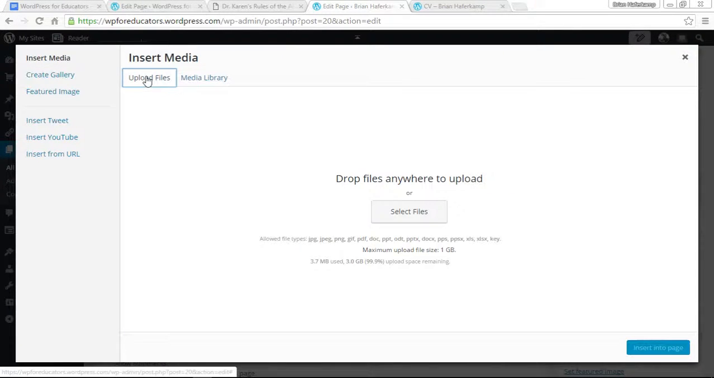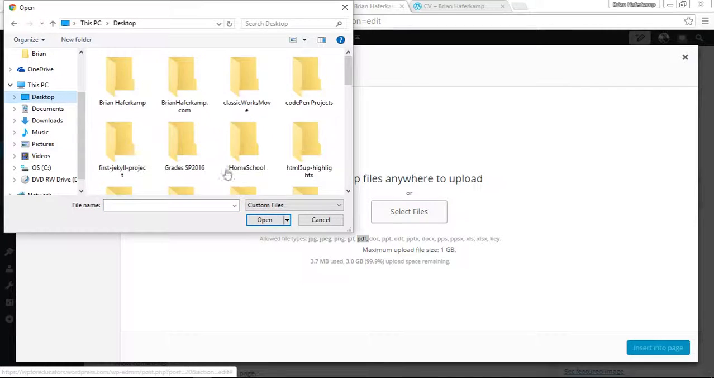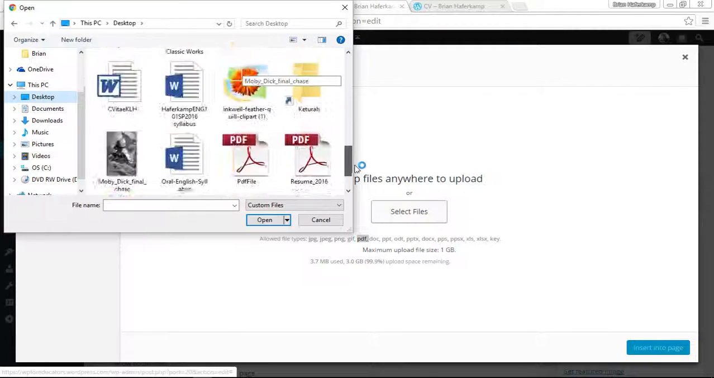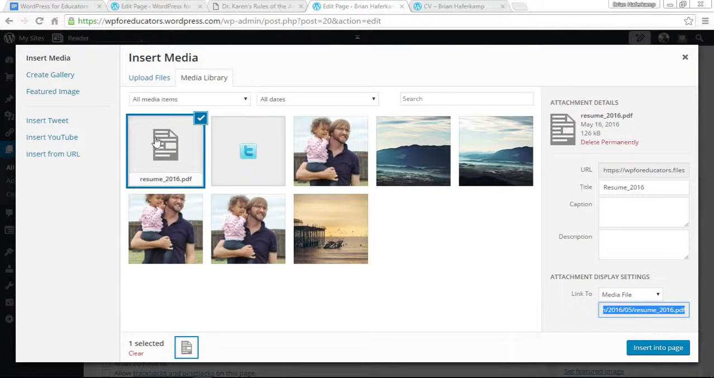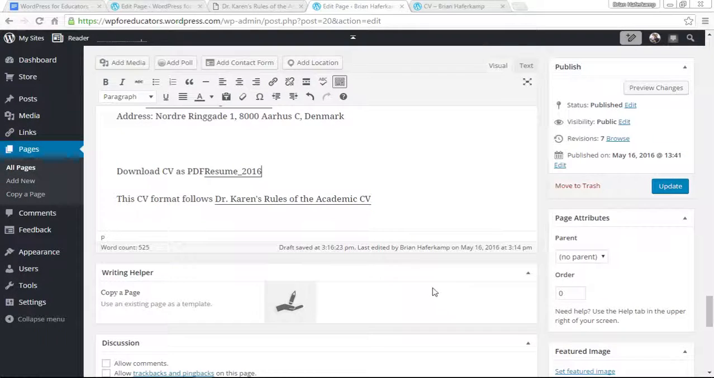So what we want to do is add media first, and then we want to upload files. And remember, we can upload PDF files or document files. So I'm just going to select my resume as a PDF. I'm going to upload that. And you can see here that it gets a different icon. Normally we can see the picture. And now we see the icon, we see the file name. You can see that it links to the media file. And that's exactly what we want. We want it to link to the actual file itself.